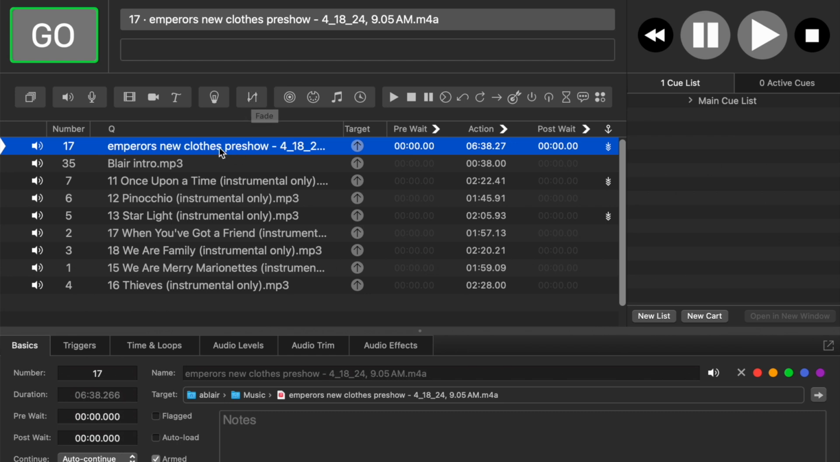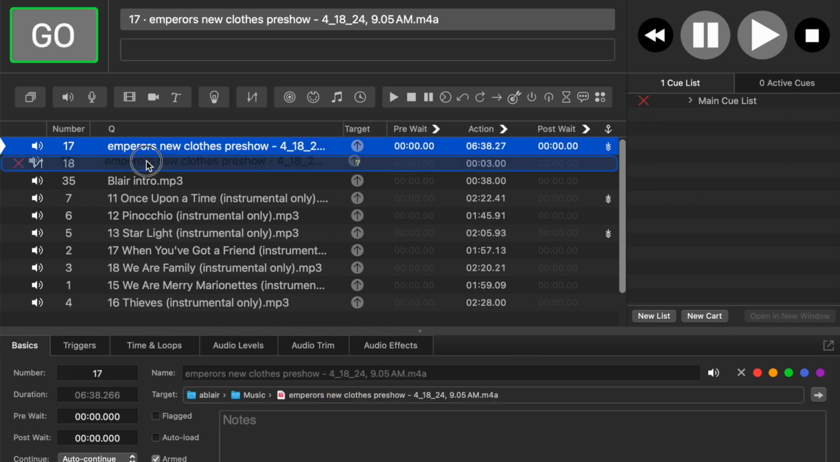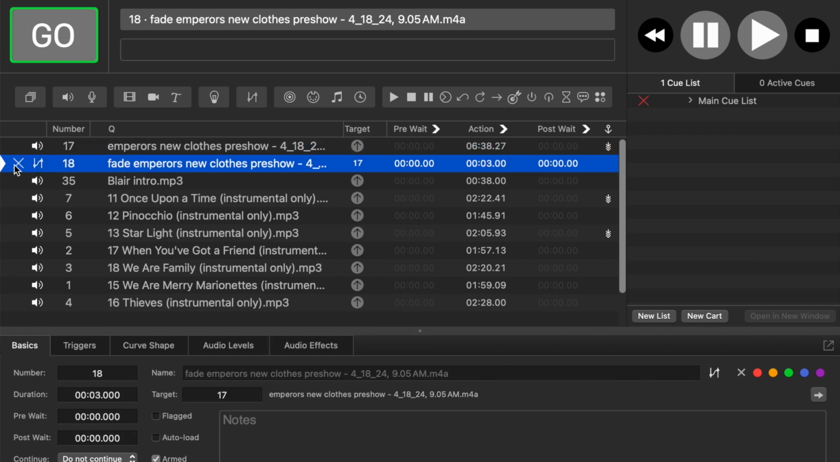The next thing I want to do is add a fade out. So up here is a little fade tool, and I just grab it and I drag it underneath. There's an X here because it doesn't know what it's supposed to be connected to. So all I need to do is drop this audio file, and then it says, oh, okay, I'm going to fade that file. Now, it still has an X because it also doesn't know how much to fade it.